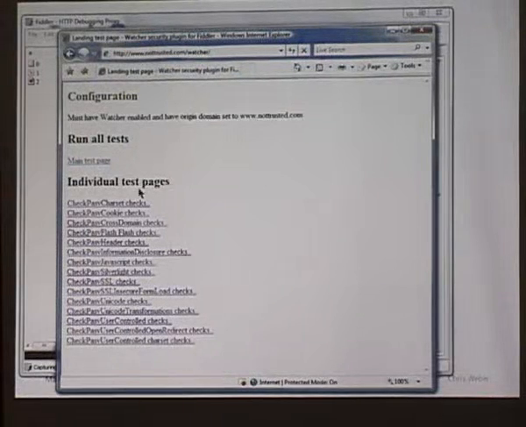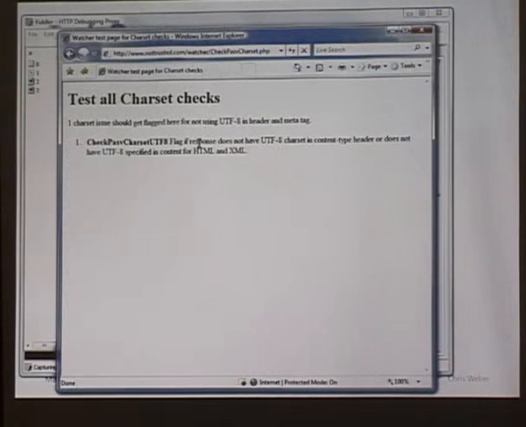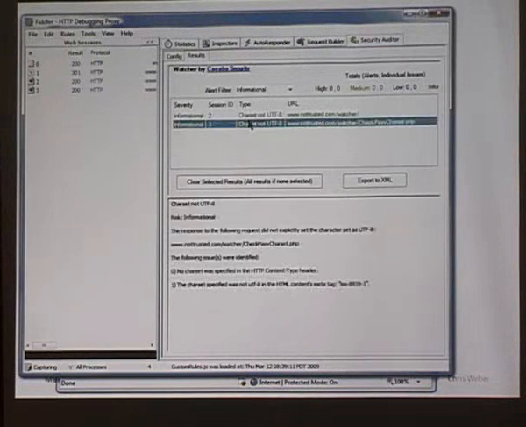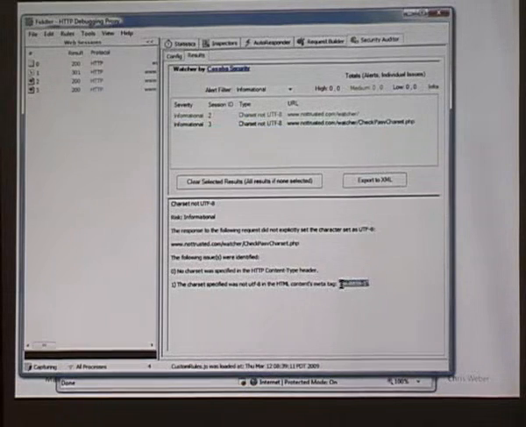So character set issues are a problem in web apps. I talked about this a little bit last time. We want to make sure that hopefully web apps are using UTF-8. If they're not, they could be subject to different attacks. So here's an example of where this page is not using UTF-8 either in the meta tag or in the content type header. In this case, it's ISO 8859.